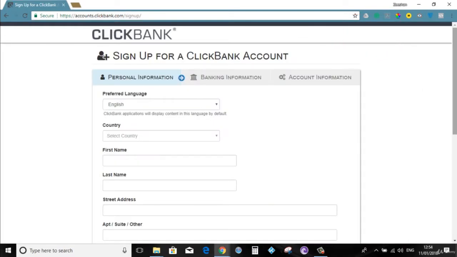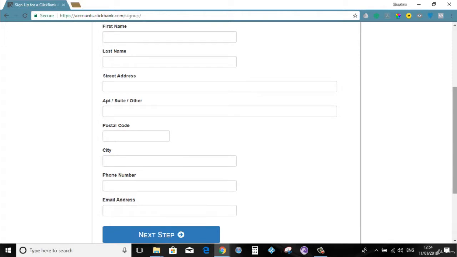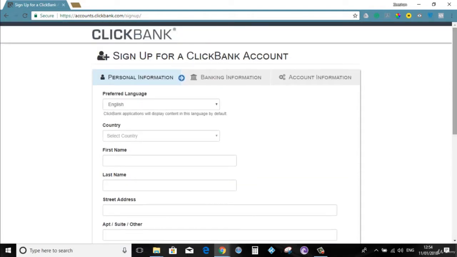Once you are on the sign up page, you can see different options and tabs here. You can select your country based on where you are located. You can put your first name, your last name, street address, your postal code, city, phone number, and also email address. Once you fill all the details, just click Next Steps and it will direct you to the banking information. Since I already have an account here, I'm not going to fill all these details, but these are very simple details.